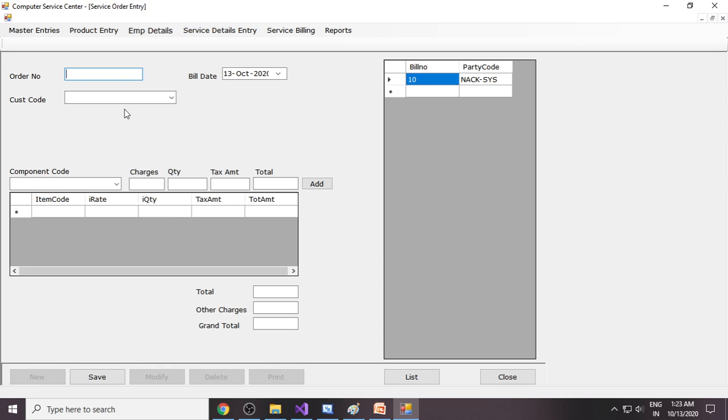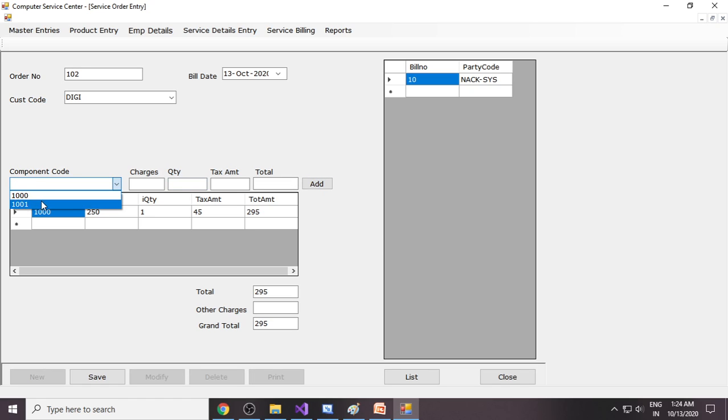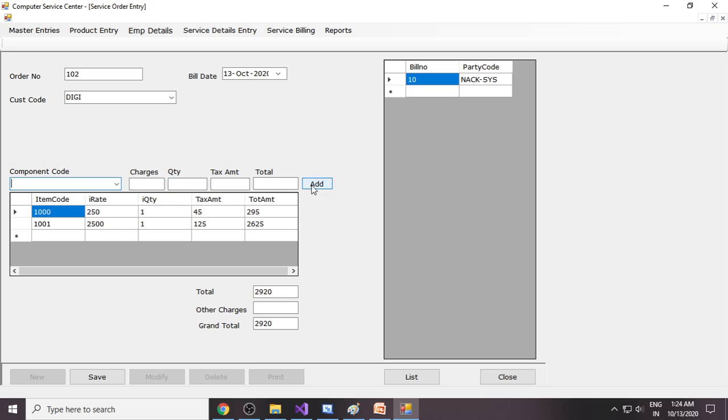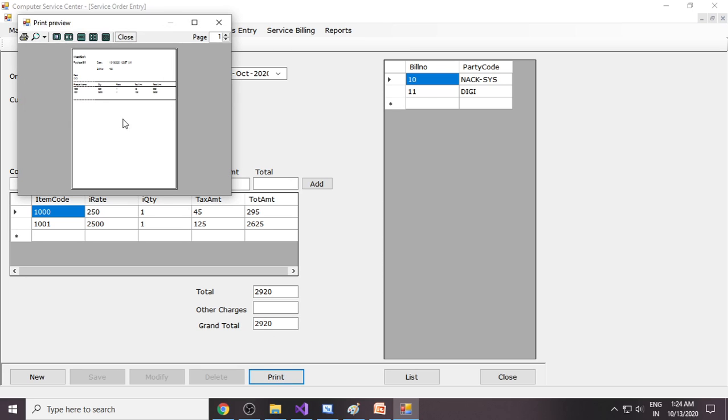So next one is the service details. When a customer comes for servicing, we can have a service order number. So let's say order number is 102, and here is DG, that is a customer, and basic service charge is 250 rupees, one quantity. And now we need to add some components. That component costs 2500. Let me add that also and then save it. So we can also give the printout to the customer.